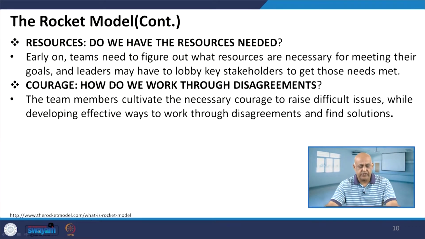So, for this purpose the resources will be required, and we have to ensure that when we develop the high performance team, we are able to provide the resources. The team needs to figure out what resources are necessary, which can be monetary or non-monetary, to meet their goals, and leaders may have to lobby key stakeholders to get those needs met. That is why many times it is the responsibility of the leader to get these goals accomplished. I will give a very simple example: whenever an event activity is organized, the leader has to manage either the sponsorship or the finance from other sources.